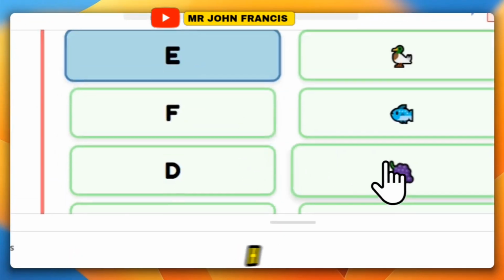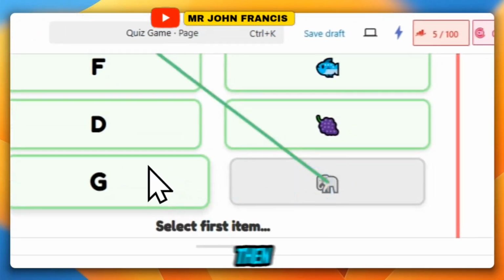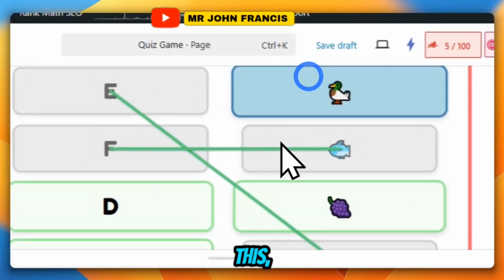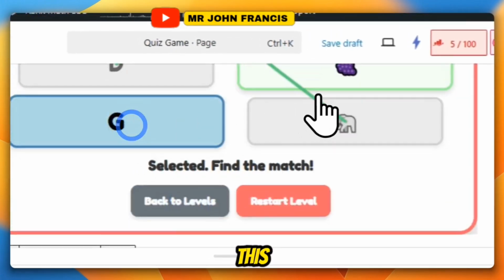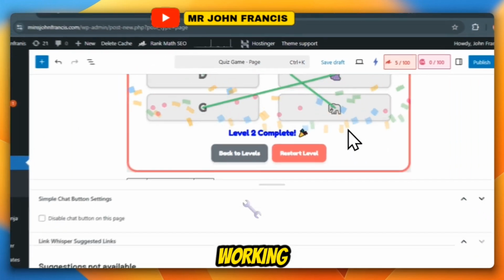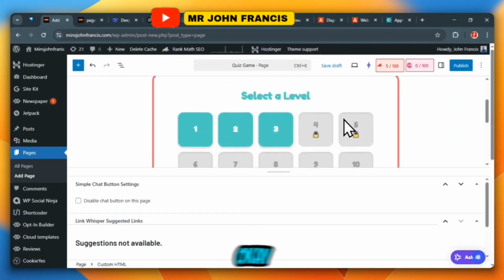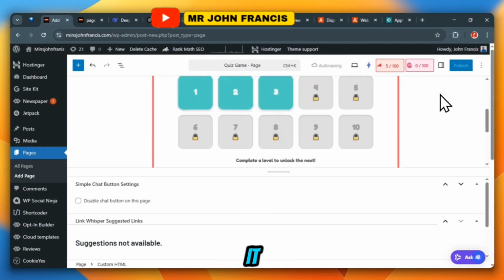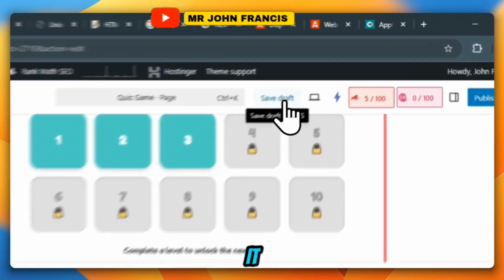E is for elephant, F is for fish, then this is for this, and that is for this. This is working perfectly on this website, and we can easily go ahead and save it and publish it. Remember, once you publish it, this is going to go live on your website, but this is what I want you to do before you publish it. Let's save it as draft first.